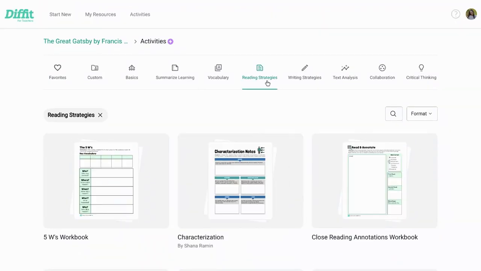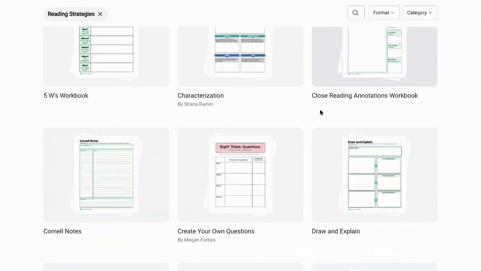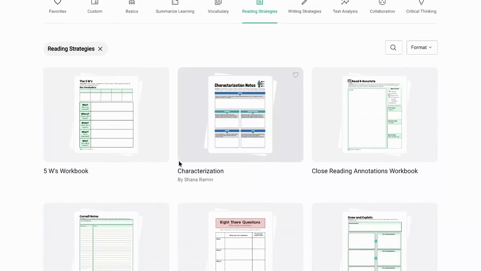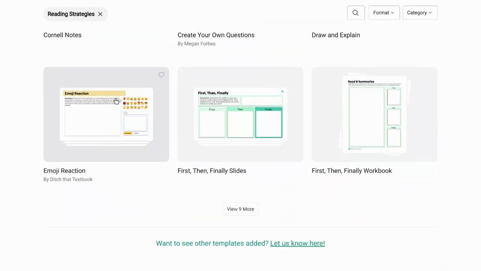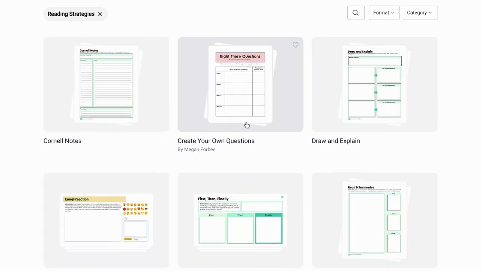For me, I'm going to select a reading strategy here. And you can see that these are PDFs that can be printed. It also comes in Google Slides form. So something that I frequently do is I'll use a resource and then I'll app smash it with Pear Deck so that then the slides become interactive and students can write on it.